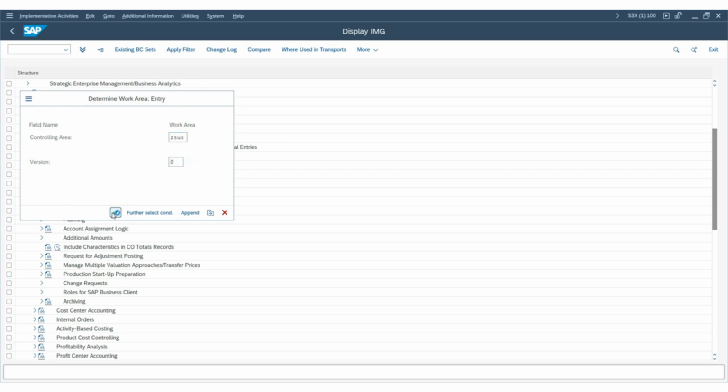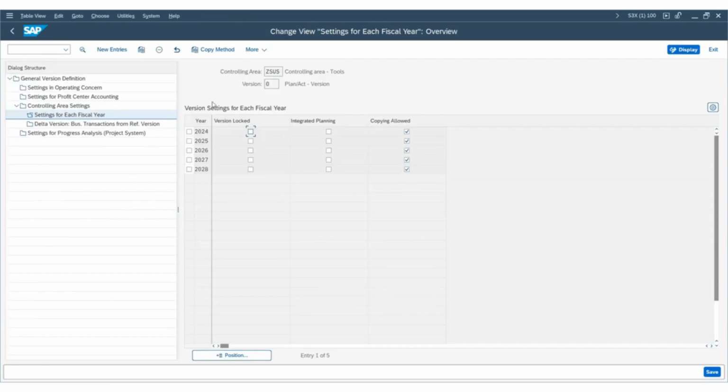Press enter to continue and you will land on the screen. As you can see, version 0 is automatically created for the fiscal year with the creation of the controlling area. If the existing fiscal years are not created, then they can be created by clicking the new entries button here.